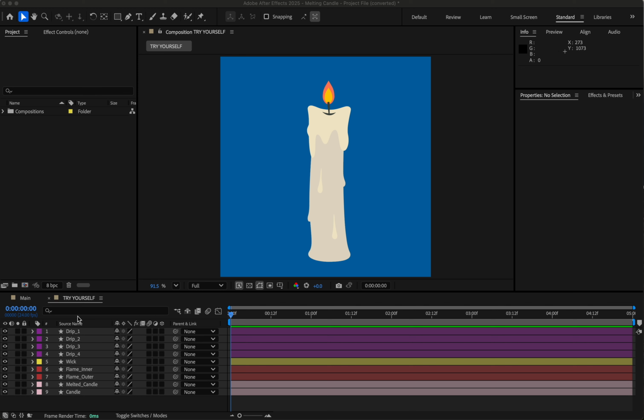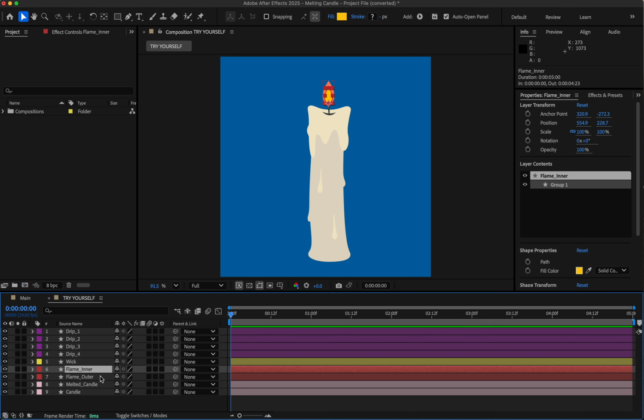So first thing you're going to see is I already have all our layers set up here. We have some drip layers, different parts of the candle, like the wick, inner and outer parts of it. And the first thing I'm going to show you how to do with these layers is to parent them. Parenting is essentially grouping layers together, and it tells the program to animate them as one object instead of separate layers. First thing we're going to do is select the inner and outer parts of the candle.